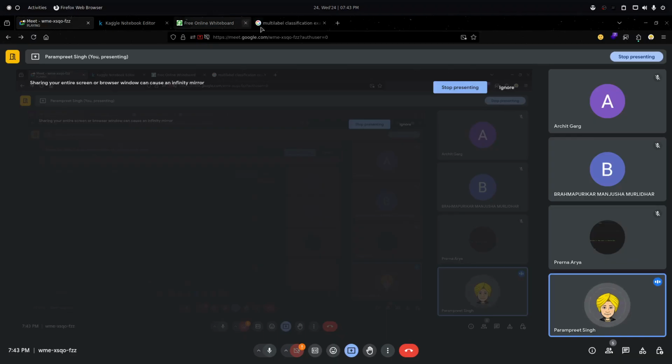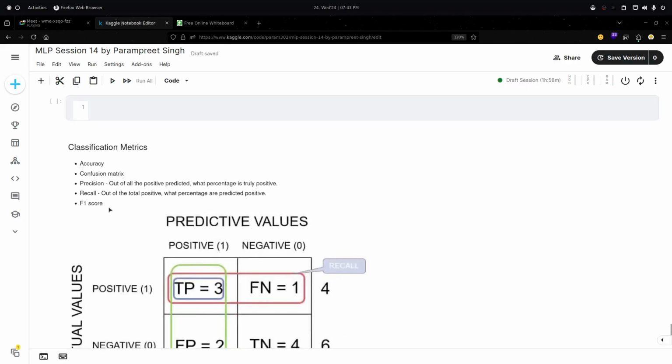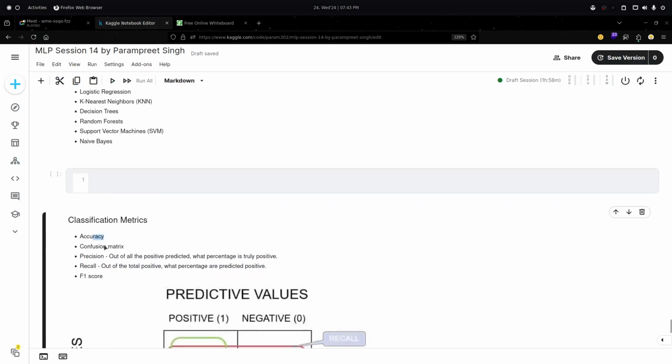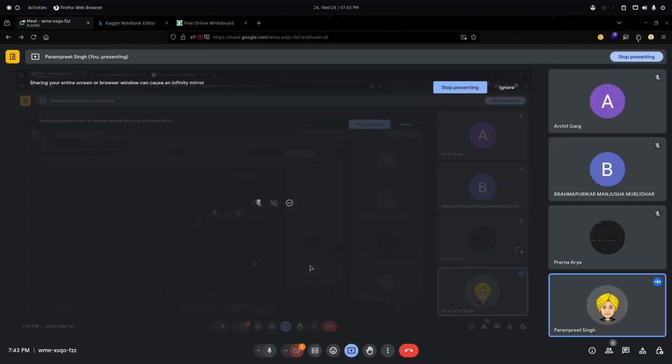So that is the basics. Is this clear? I hope you mainly know this already. This is a basic thing about classification. And then in classification we have various models also, and we have various important metrics, like accuracy, confusion matrix, precision, recall, and F1 score. These metrics are in week 6.